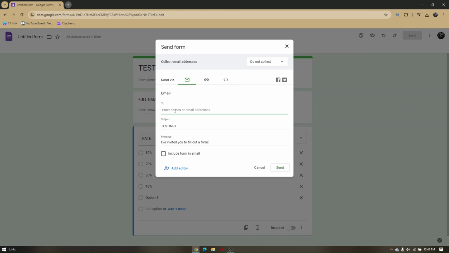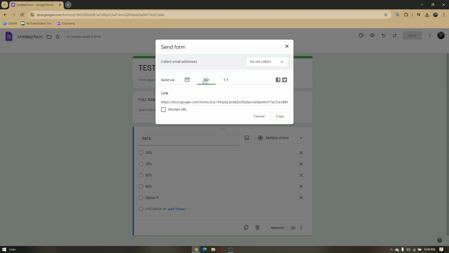And this is where you can add emails to invite all your friends or maybe your colleagues who you want to take this questionnaire. You could also share it as a URL. If it is too lengthy, you can just check the option to shorten your URL for easier copying. So that's how you make a questionnaire in Google Forms.